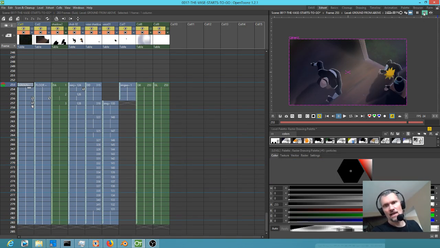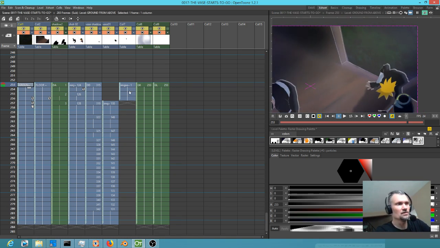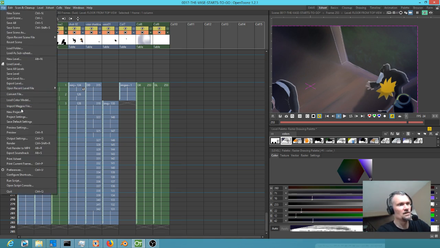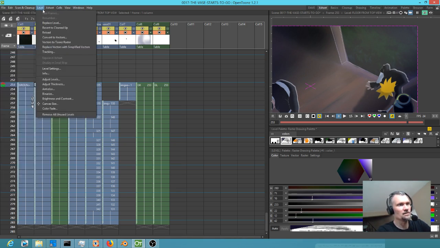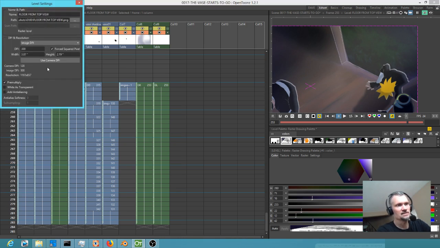It's not bad, not bad. Looks like these guys also have the rim light effect on them from way back when I did this. Now, one thing that I'm curious about is it looks like the floor might need some pre-multiplying. So let's go to level settings, and it looks like pre-multiply is turned on.